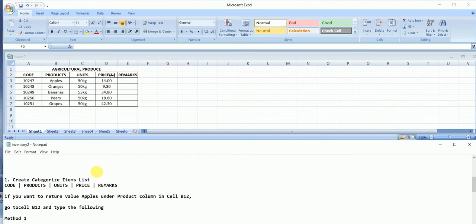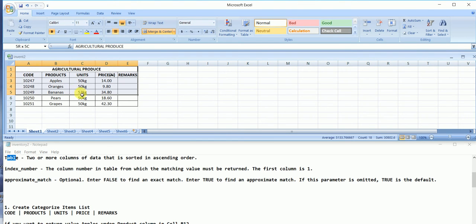To show how this formula is used, first of all, I've created an agricultural produce table here in Excel. What I did here was to specify five column headings. The first one is code, with all its code numbers. The second one is products. The third one is units, with the different units of the product, 50 kg, 53 kg, then the prices are specified here. These are the products that we have: apples, oranges, bananas, pears, and grapes.